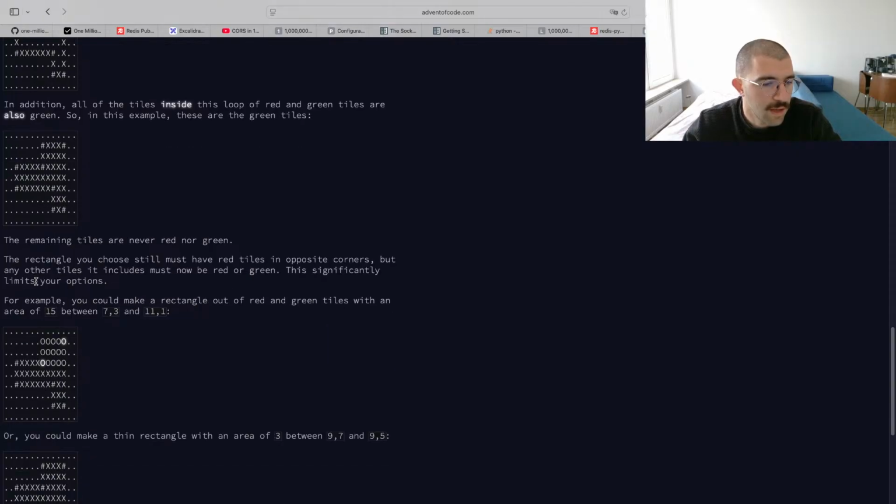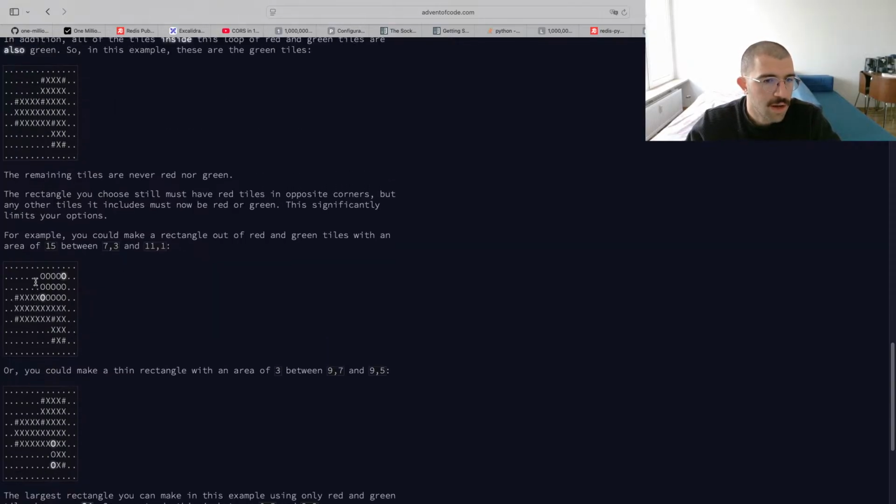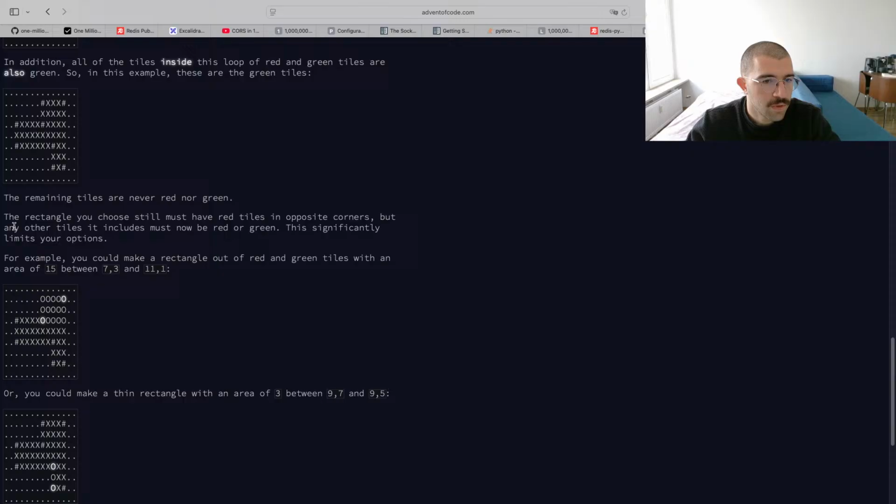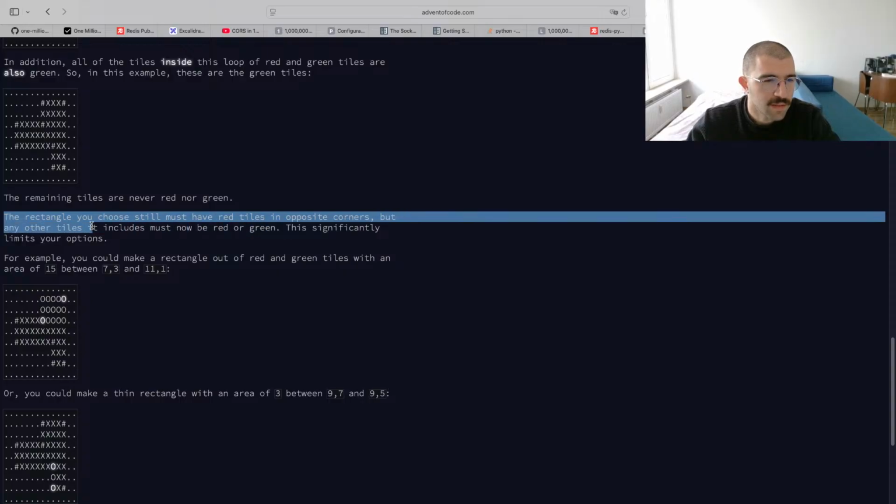So here, then it asks you: the rectangle you choose still must have red tiles in opposite corners, but any other tiles it includes must now be red or green. So it can't be outside the wall that you've surrounded yourself.